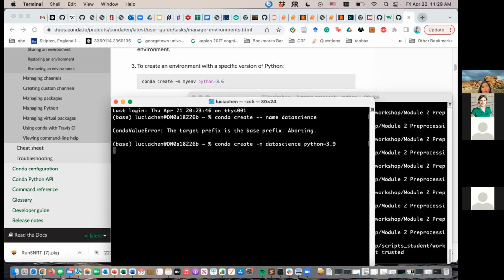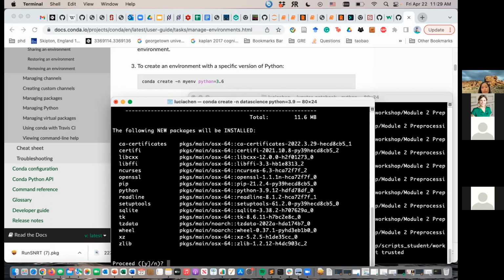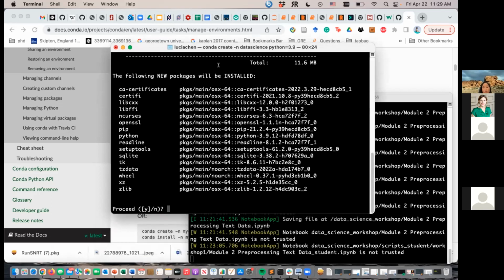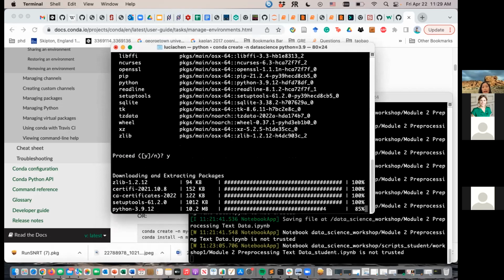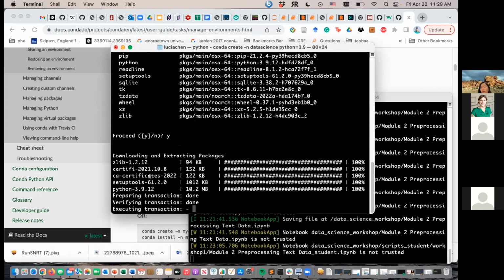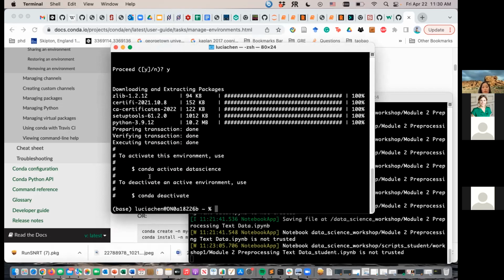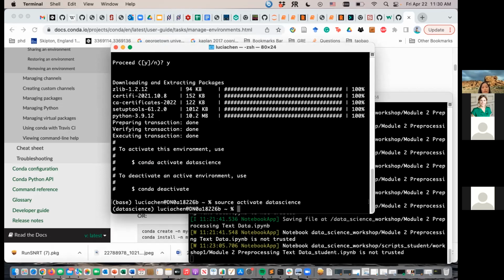Say I want Python 3.9. So now it's creating, and you just click Y. Now it's creating all these tools in the environment. Then I want to activate the environment I just created, right? So I just source activate, and the name. Now you see the environment is activated. It's here.